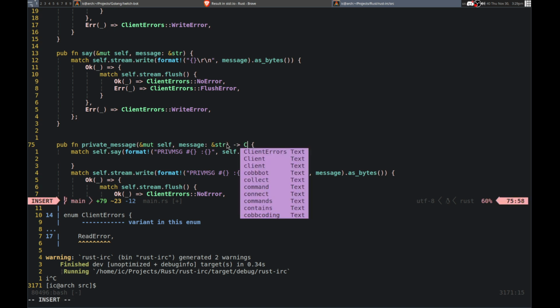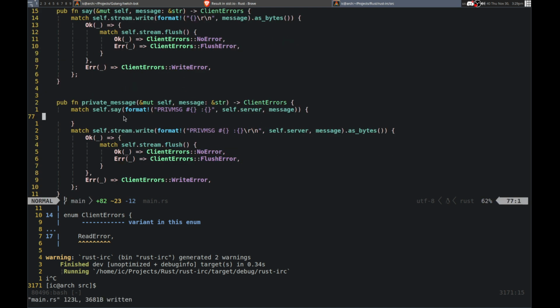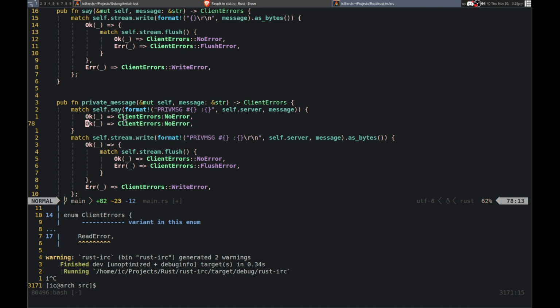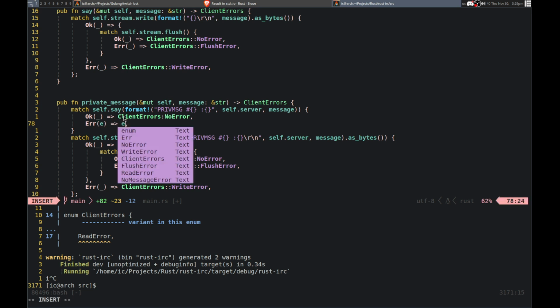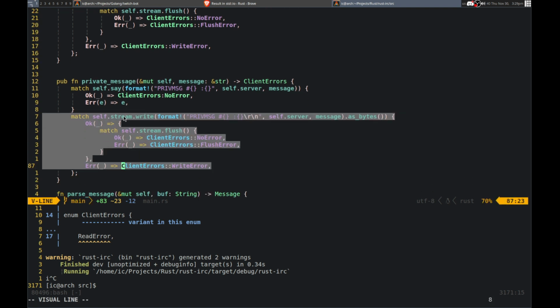To return a client errors. Maybe we should call it client error, but I'm not going to change that right now. So yeah, if it's okay, then we're good. No error. No error, and otherwise, there is an error. Then we need to return a right error. Actually, we want to return whatever error this returns, because it is going to be one of them. So, yeah, there we go. And then I don't need all this, and that is a bit more concise.